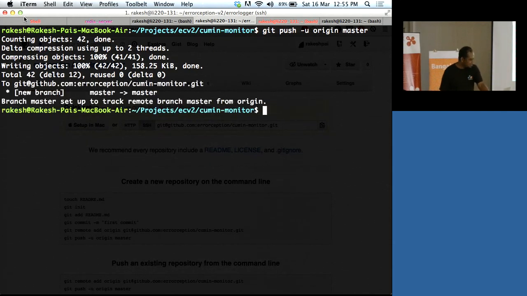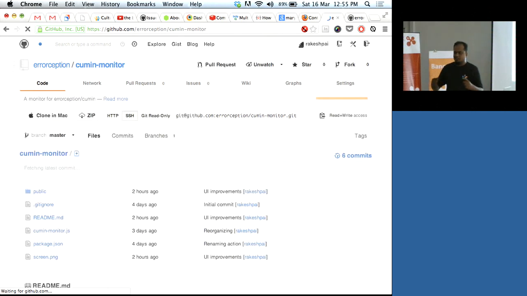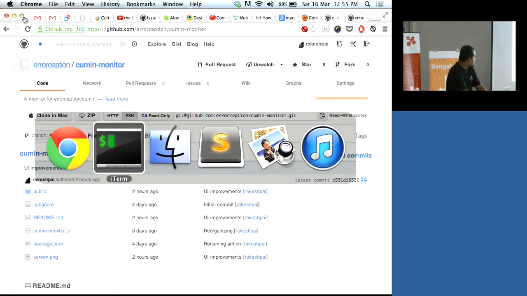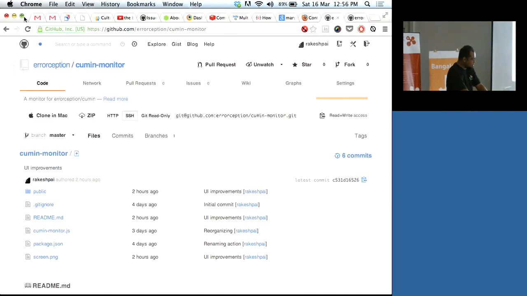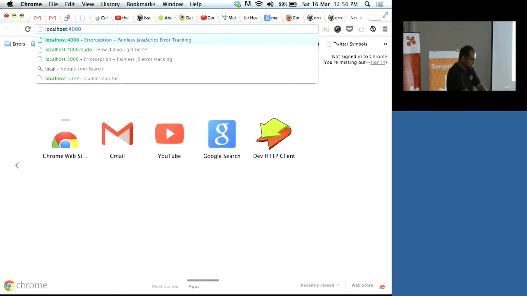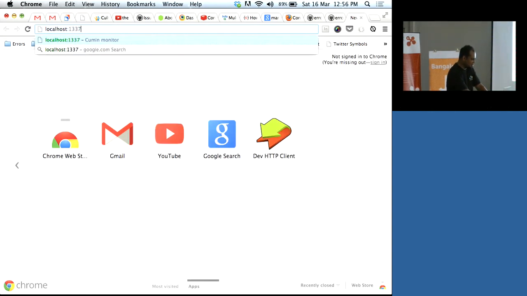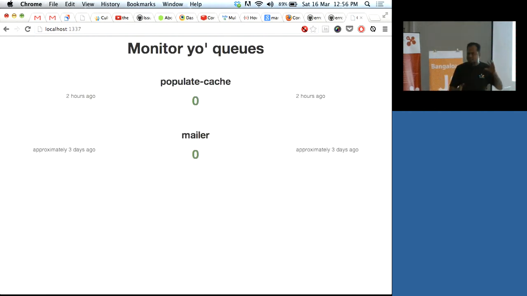Right, so Cumin Monitor is a little tool that lets you monitor what's happening as messages are passing across the network. To give you an example, I can start Cumin Monitor here. Socket IO and all that, so that I get geek cred. So this is a small, simple dashboard of what's happening in your queues.